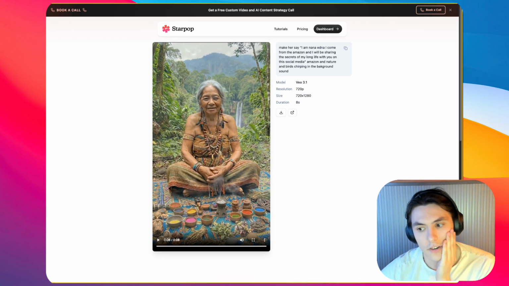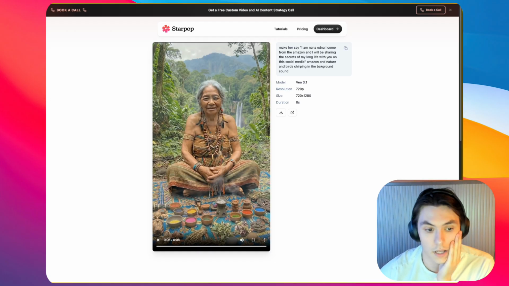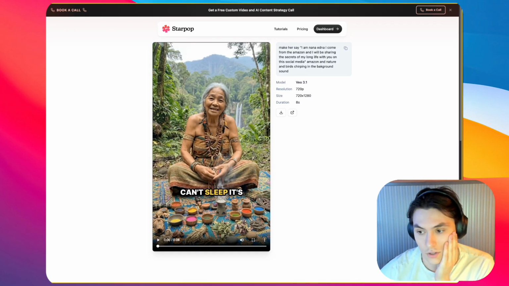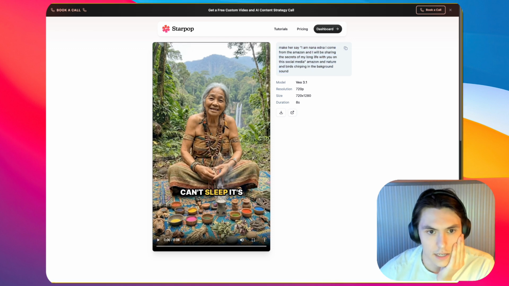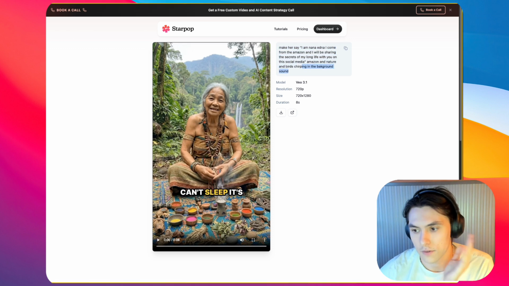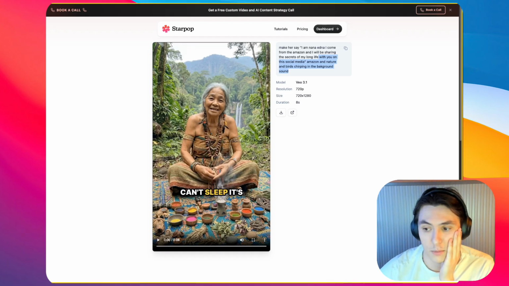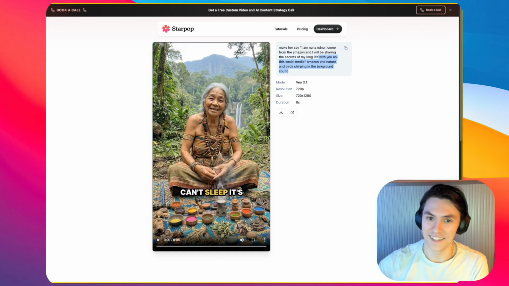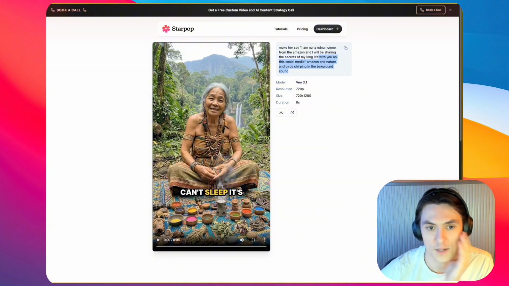Okay, so I generated this by just giving this start frame, and then for the prompt, just saying make her say XYZ, and then I say Amazon and nature and birds chirping in the background sound. As you can see, I put no effort in the prompting because it understands. I don't worry about grammar or spelling. I just go fast.